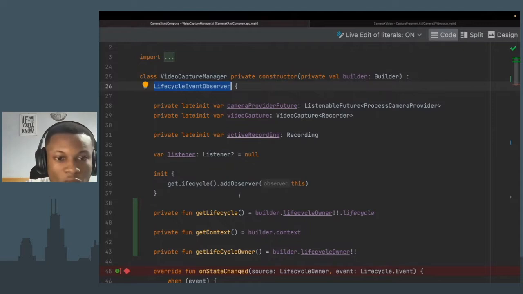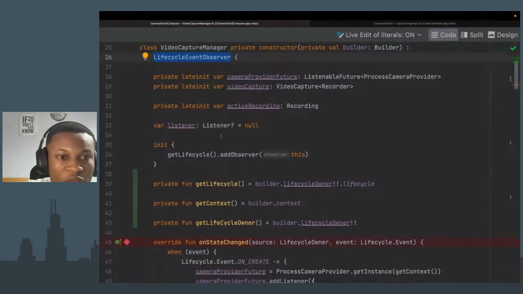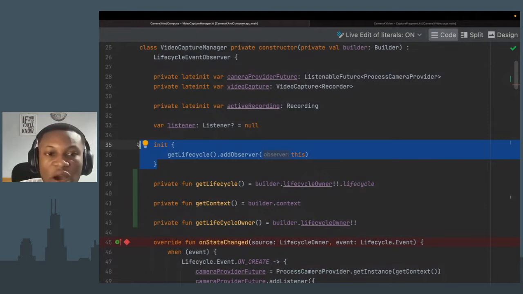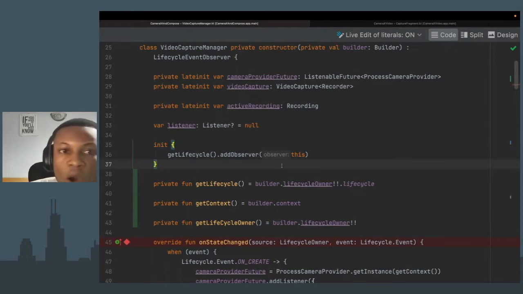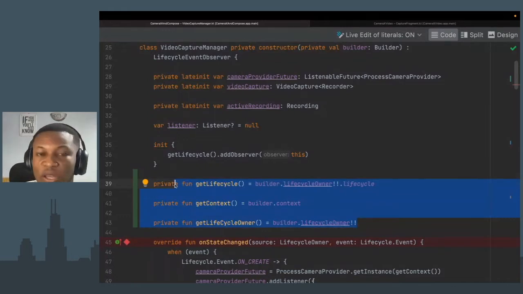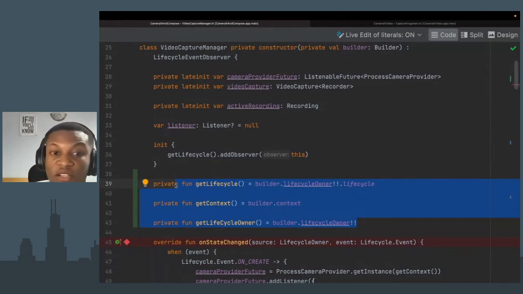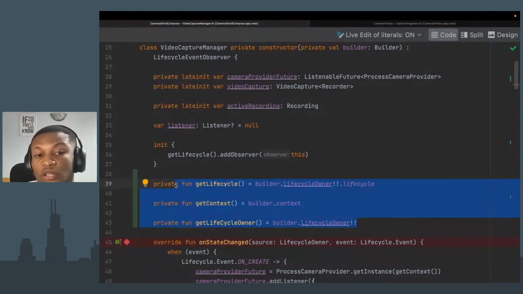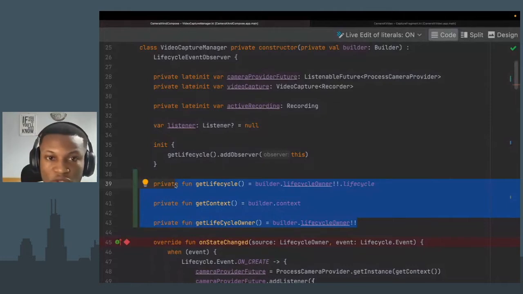So we can ignore some of the details that we have here, but we'll see here that we are adding the video capture manager as an observer to the lifecycle that is being provided to it. Another thing we notice is that this is just using a builder pattern, or you can use a constructor pattern to create your video capture manager. It doesn't change anything. It's just the way I prefer to create the instance of a video capture manager. So we need to provide a lifecycle to it. We need to provide a context and a lifecycle owner to it.